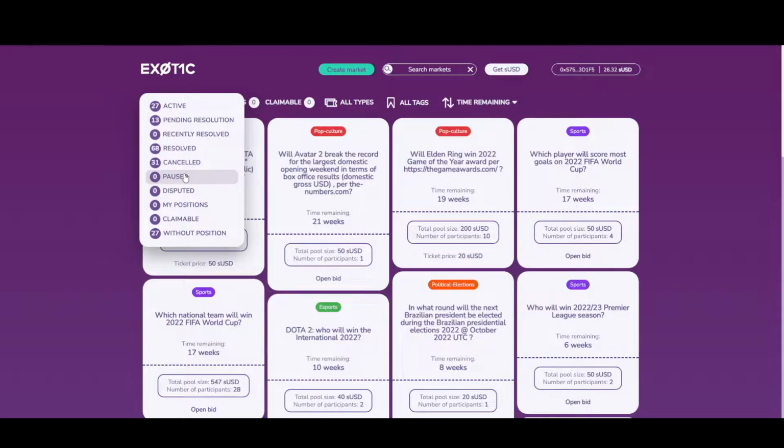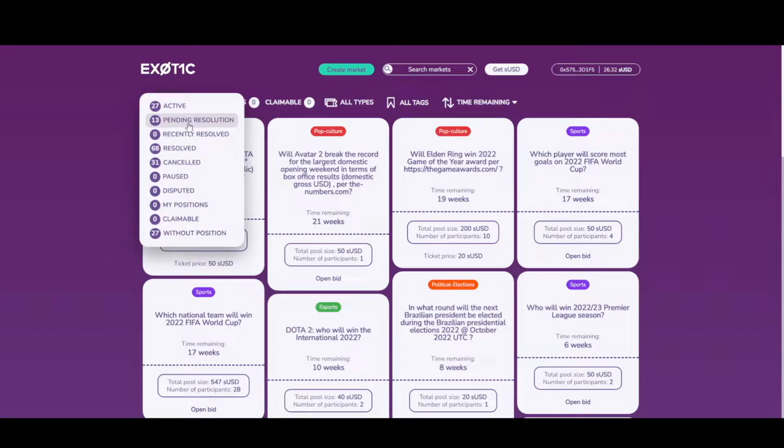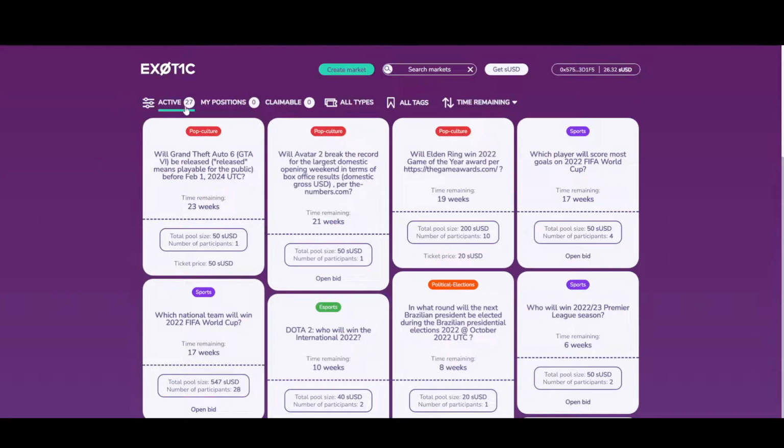Markets, of course, can get paused, so they would be listed here. Markets can be in dispute, and I'll show you that. And then finally, you can see markets that you hold positions for. Claimable is markets that you hold positions for and you've actually won, so you can come back and claim winnings for that. And then there's also a handy without position filter, so you can see any markets where you currently aren't holding a position. And then for those main filters, there's also tabs here.